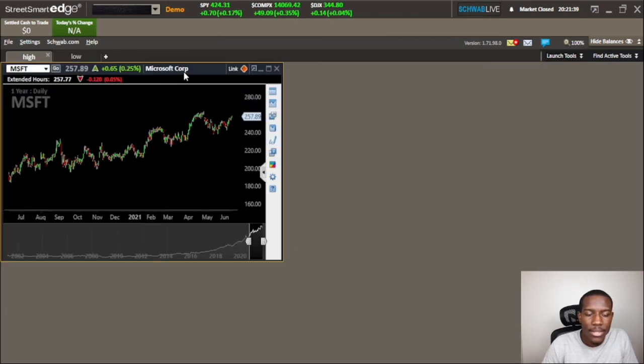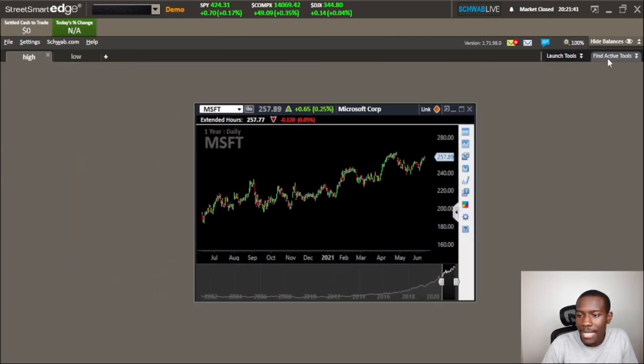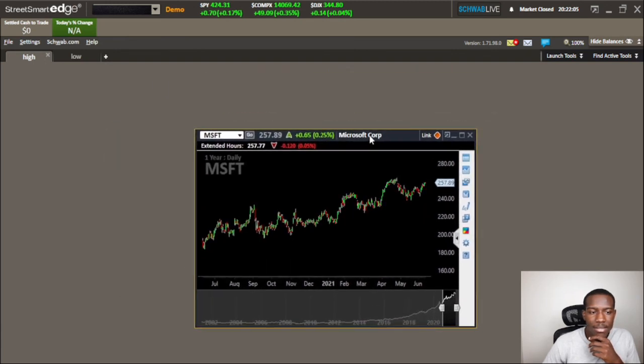So there's a chart right there. And now if I go to find active tools, we see I have a chart that has the ticker Microsoft on the 1 year daily chart. And that's what you get. If you press exit, it's not going to cancel or exit this box. It's just going to close the find active tools. All right, but that is the beginning of this.